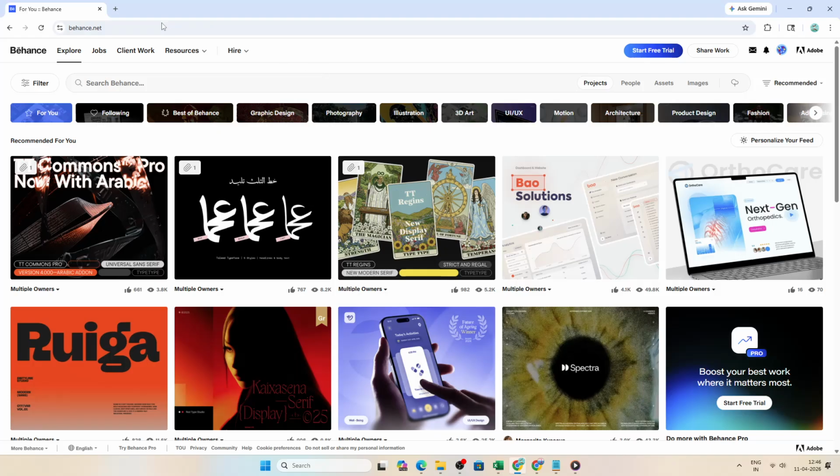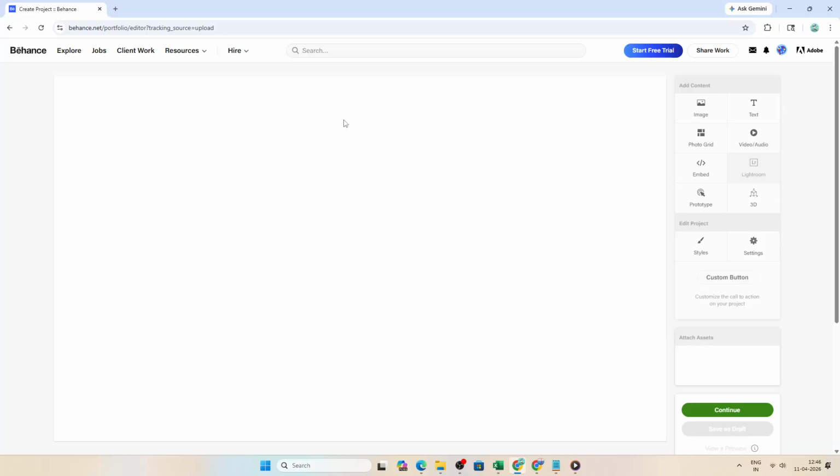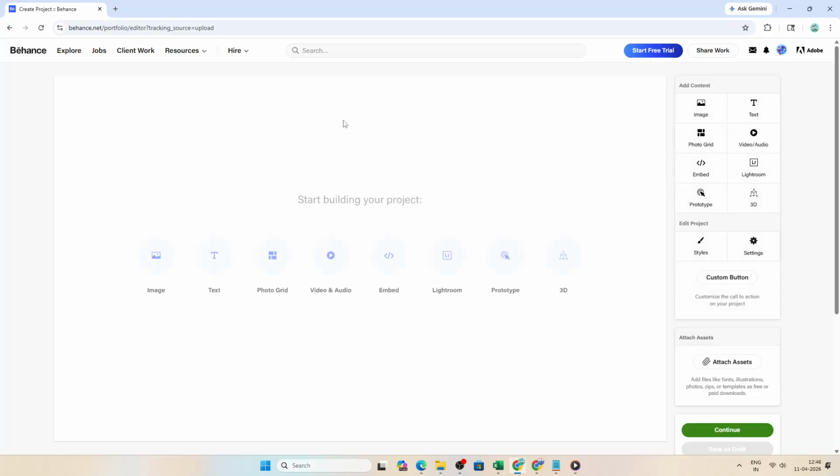Start by navigating to Behance and opening the project you want to edit, or create a new one if you are starting from scratch. Once you are in the project editor, look to the right side of the screen for the Add Content sidebar. This is where you control what gets placed in your project.